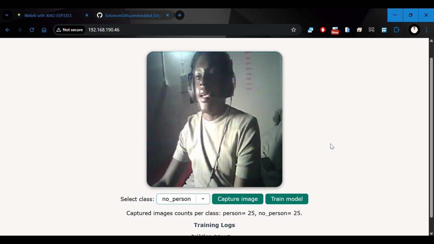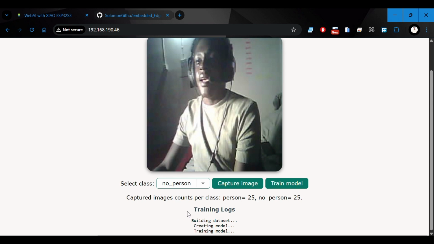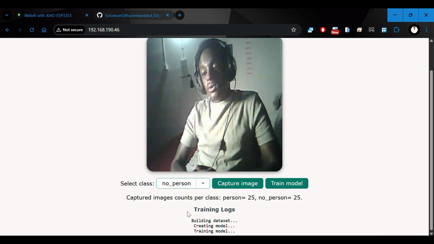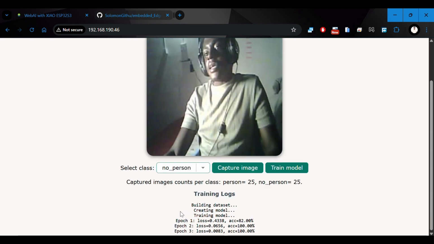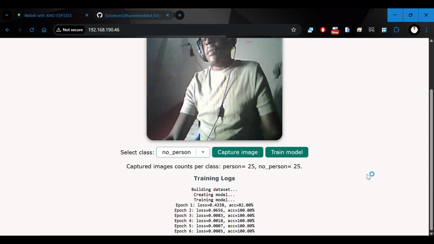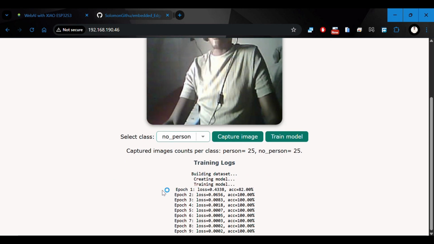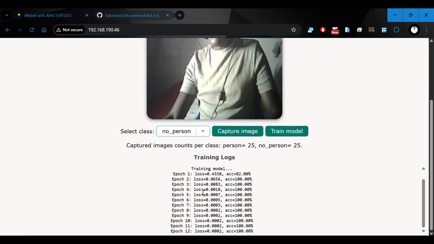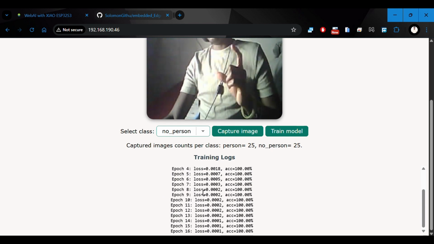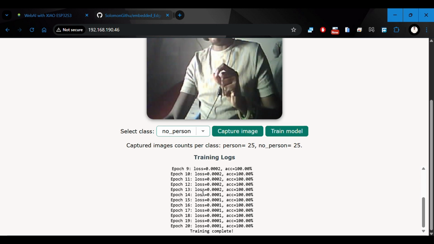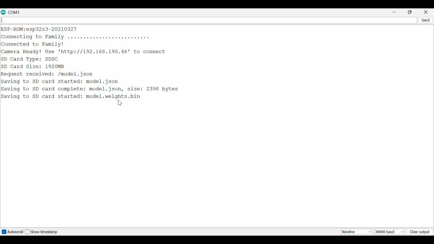This training process will happen in my browser, and in this case it will train a simple convolutional neural network which has very few layers, and the image is being processed at 96 by 96 pixels. Once the training process has been completed, the model weights and structure will be sent back from the browser to the ESP board, and the XIAO board will save the model structure file, which in this case is a model.json file, and the weights will also be saved in the root directory of the SD card.